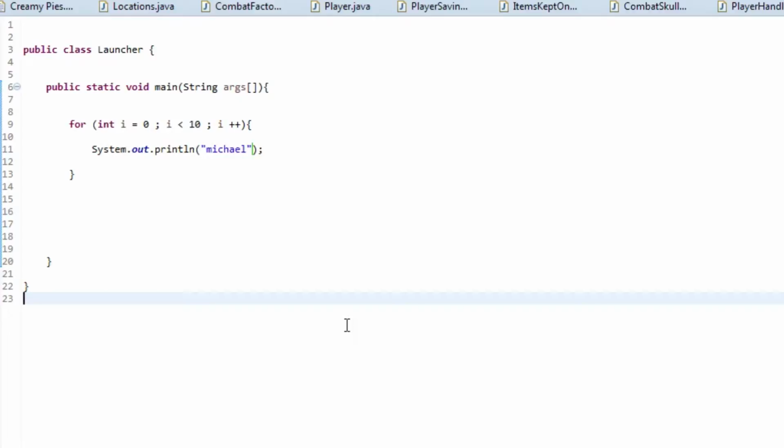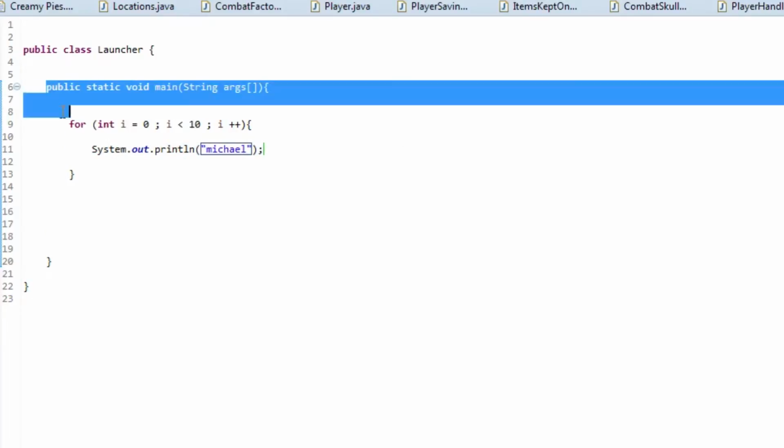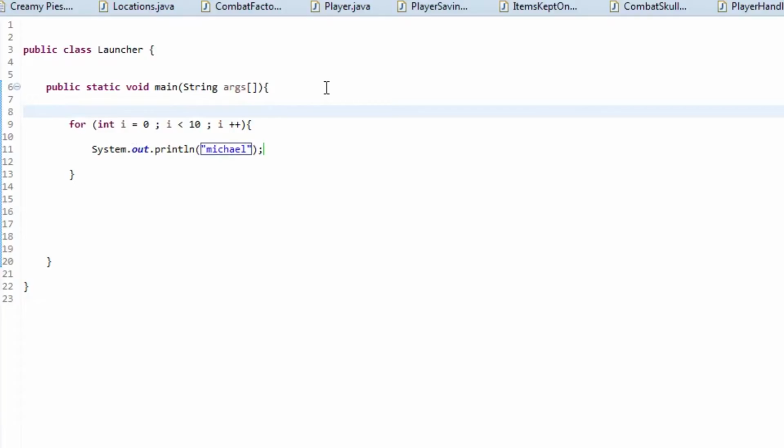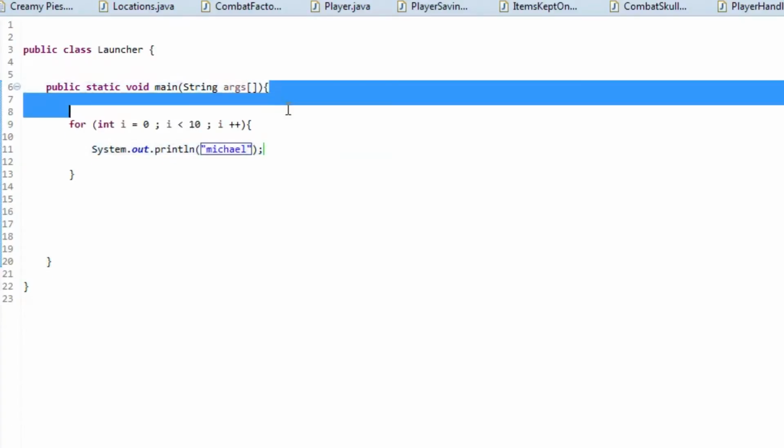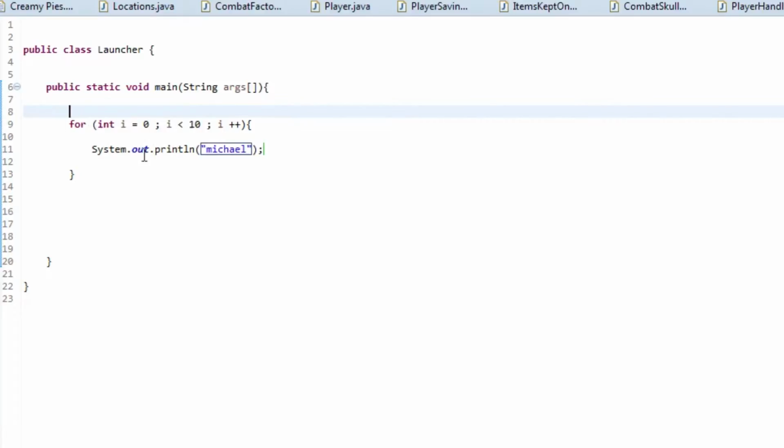When you run this program, it looks for the main method and it finds it in the launcher class, because we have dictated the main method to be inside of here. Once it finds the main method, it executes every single line of code inside of that. So it goes down, down, down, and then it encounters the for loop.